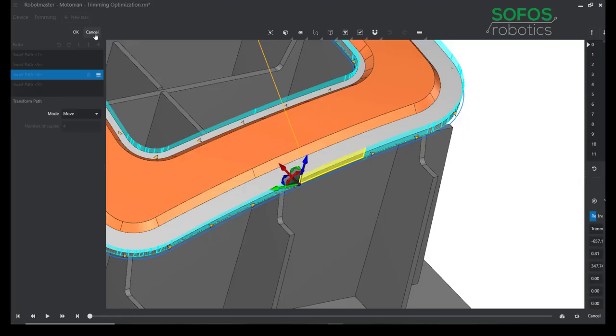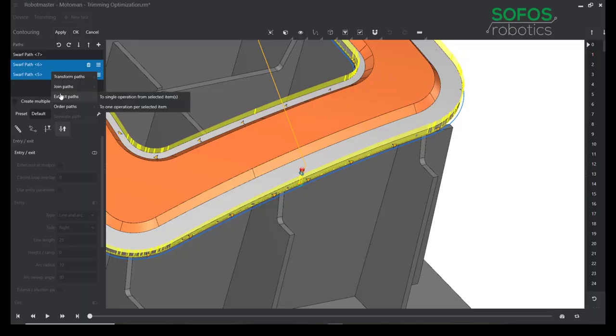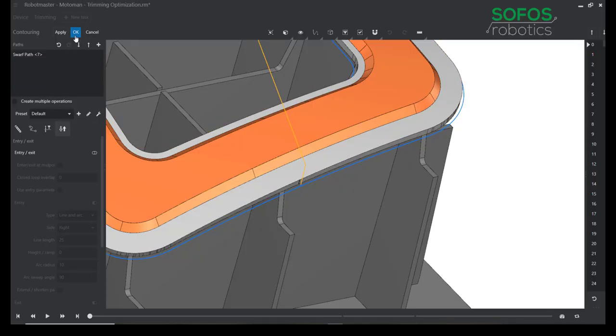So that was just kind of a quick little adder there. So I'm going to undo that. Now I'm going to go ahead and split my paths. So I'll left click, hold shift, left click, right click, extract paths to one operation per selected item. Click OK.